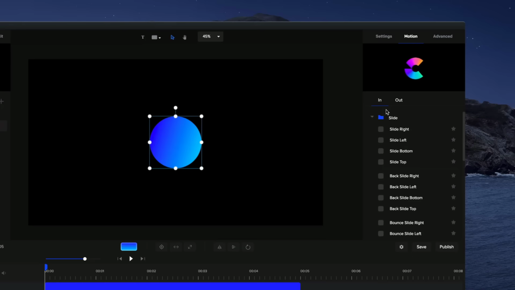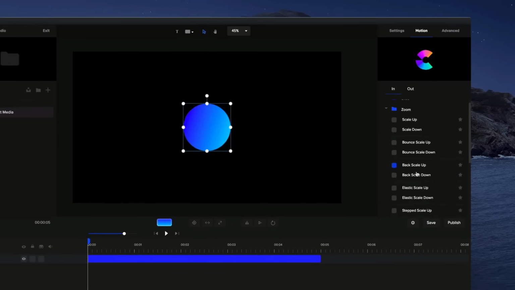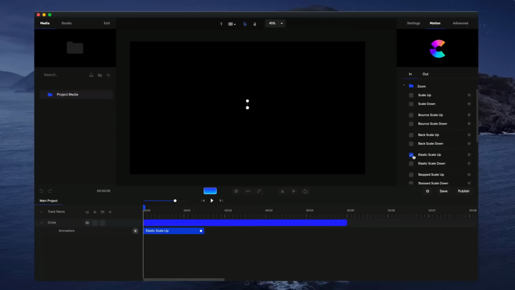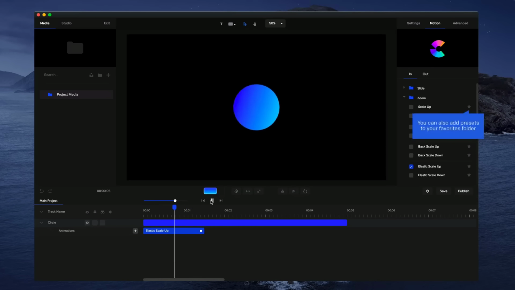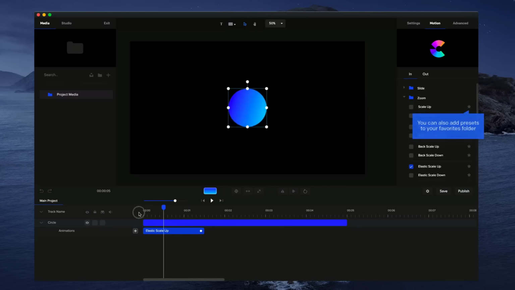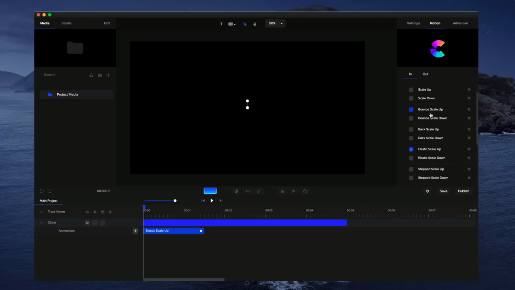So let's say, for example, we want to create a zoom animation, and I'm going to go with elastic scale up. I simply click on it to preview, and if I want to add it, I simply click on the checkbox, and that adds the animation to the element. So it's as simple as that, just like that. You can also select different animations.